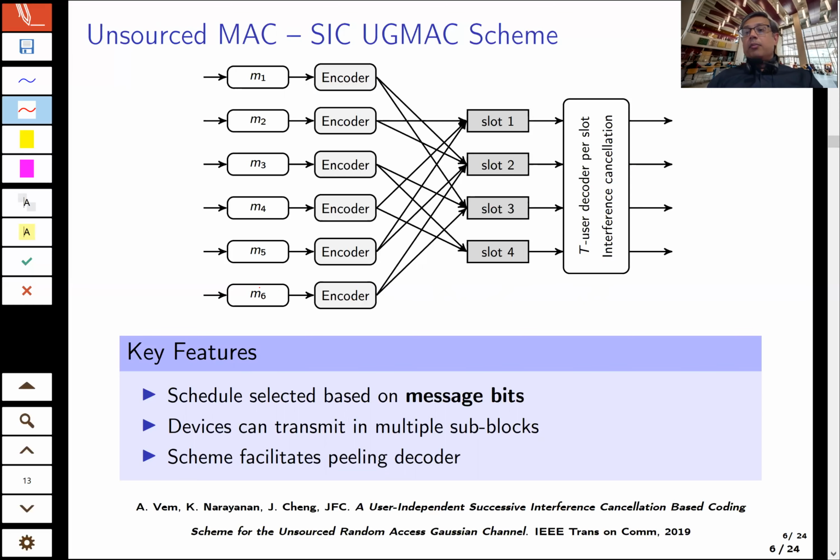So we take a slightly more general approach here, and we say that we're going to design our code in such a way that if T or fewer users collide in a slot, we will be able to decode them. And then we will try to apply this iterative message passing or peeling decoder based idea. So the key thing we do here is this.